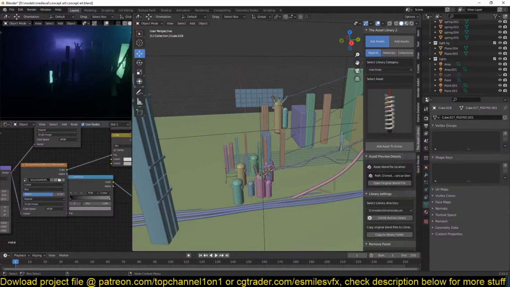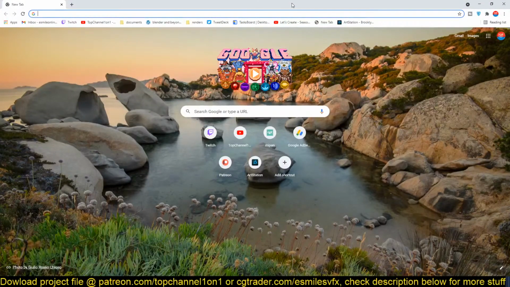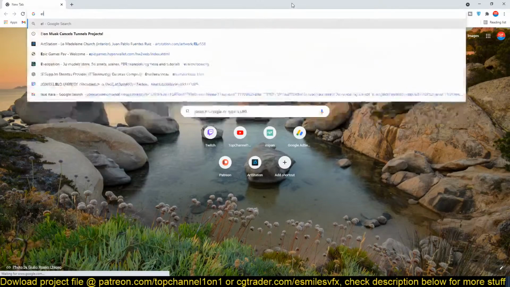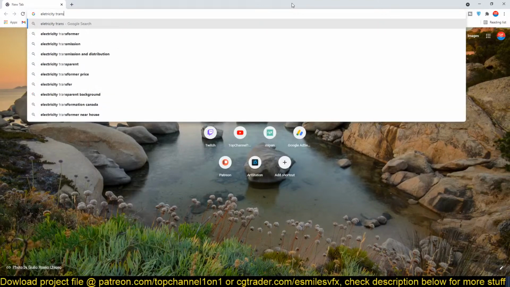See, I want to have quite good silhouettes in here. So let's look at how a transformer rig would look. Electricity transformer. What are they called? How do they call them? I'm not sure. Transformer building?